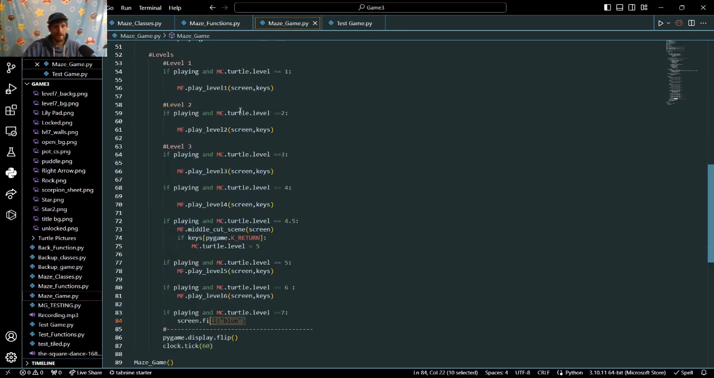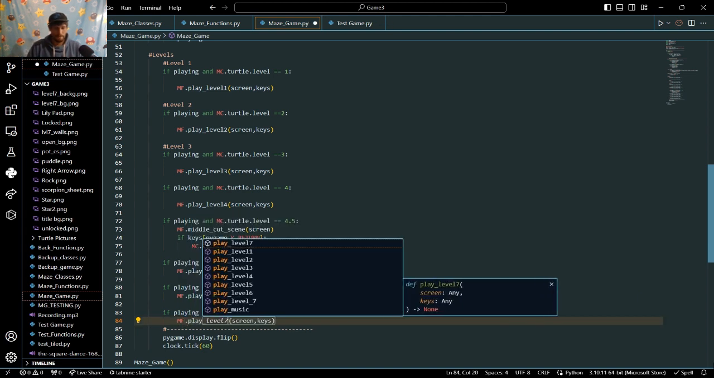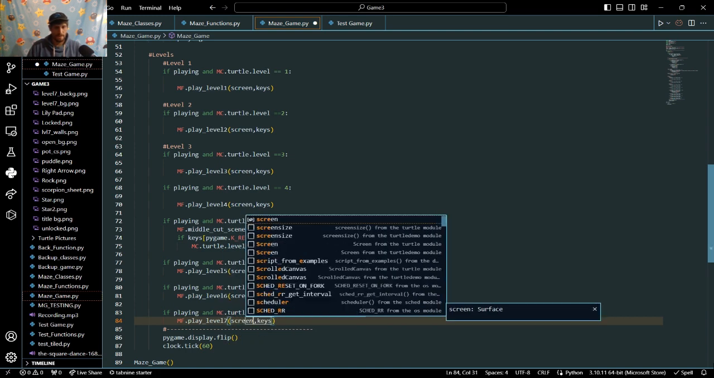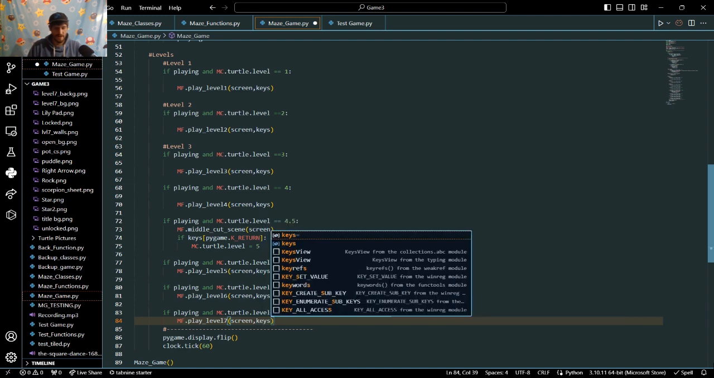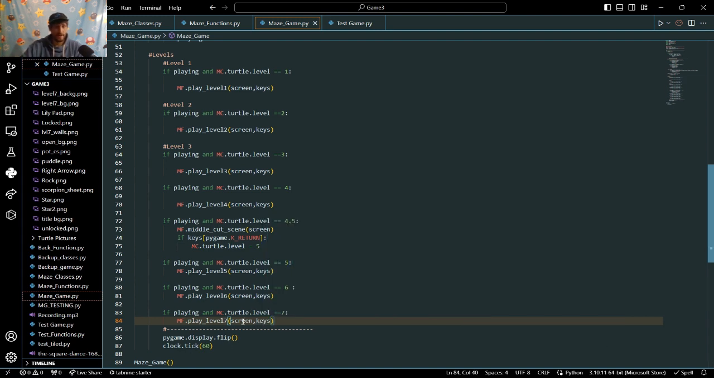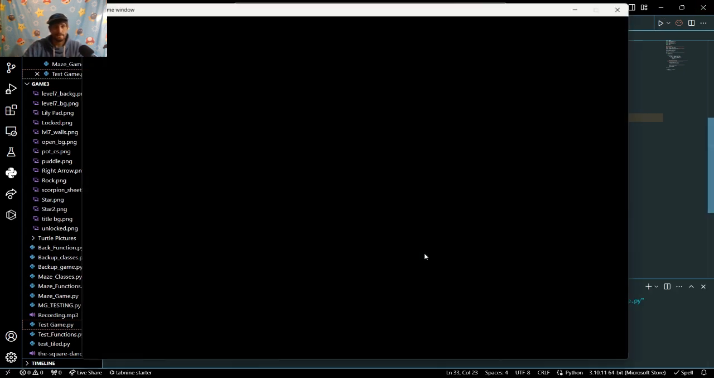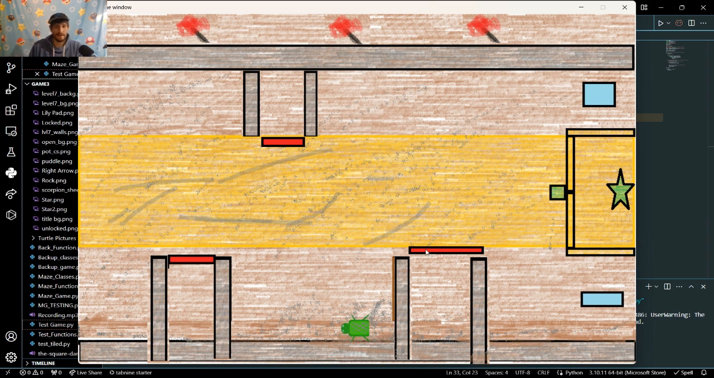So now we come over here to the game, and instead of if playing, we will go play underscore level 7. And this will also take the keys. This will tell it what direction I'm pressing and how to move my turtle. So now we can come over here and test it. See, so now instead of a blue screen, we have a background with our turtle and it can move.